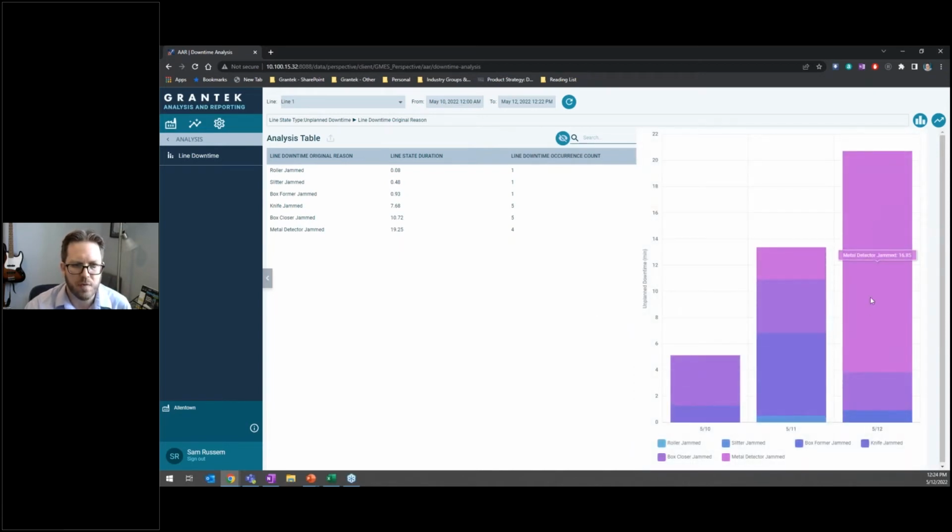So today, we've mostly been having an issue with the metal detector. Yesterday, it was more varied. The knife was jammed a couple of times. The metal detector was having issues, but our box closer was also an issue then too, right? So this is kind of giving us, and there's all sorts of options around what you can drill down into here. You can slice this by what product you were running on the line and things like that. So a lot of power here.